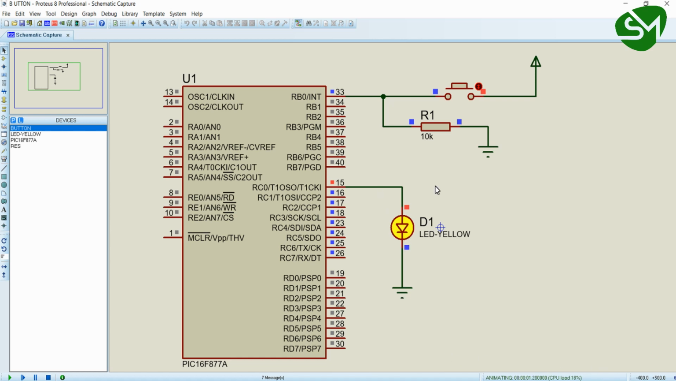You can see initially the LED is in high state. Now when I press this button and give a rising edge pulse to RB0, the state of the LED will be changed from high to low. You can see the state has been changed, and whenever I repeat this process, the state will be changed automatically.